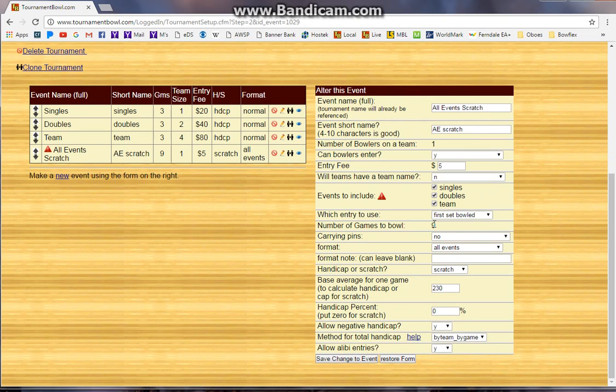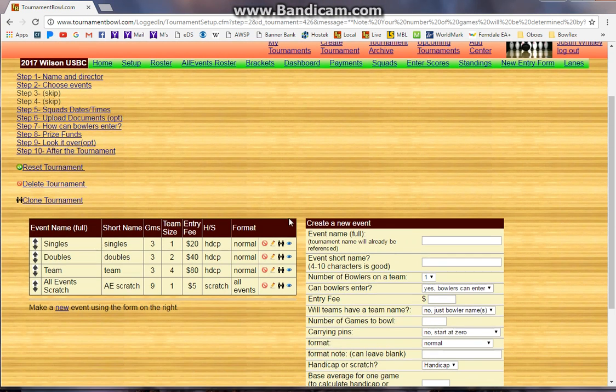Now, you can see we can't change this because it's 3 events and they're 3 games each. So that has to stay at 9. We don't have an option to change it. Now, the alert goes away and we're done.